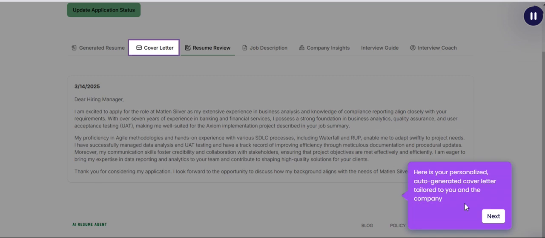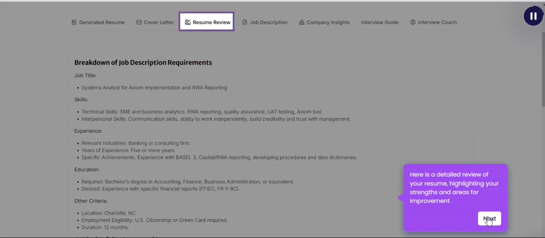Here is your personalized, auto-generated cover letter tailored to you and the company. Here is a detailed review of your resume, highlighting your strengths and areas for improvement.